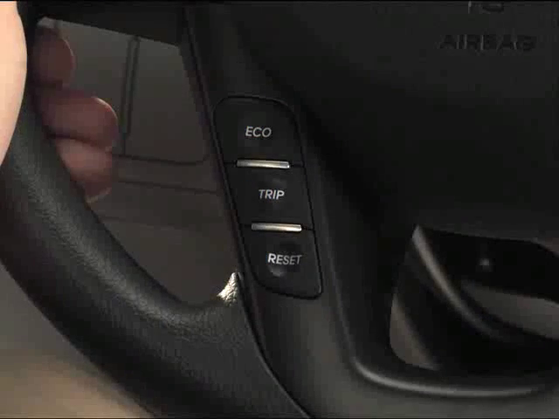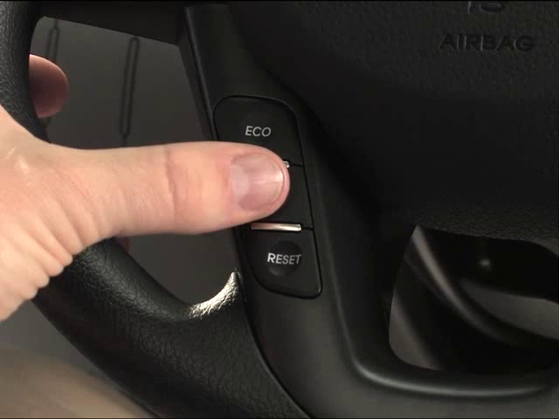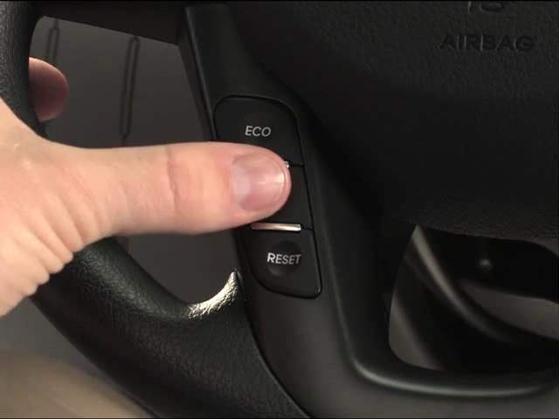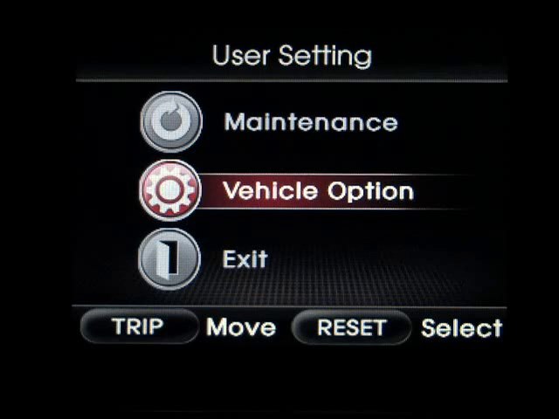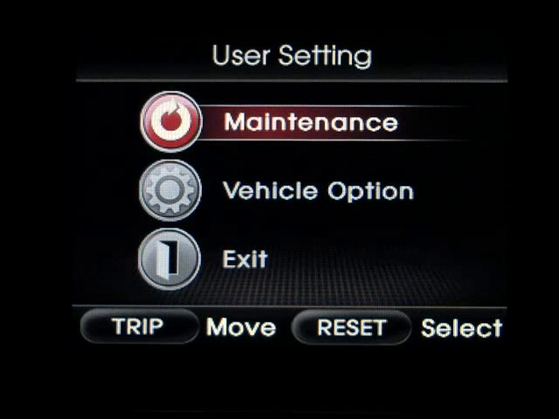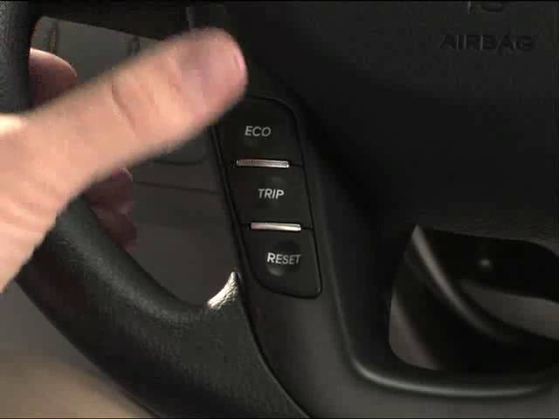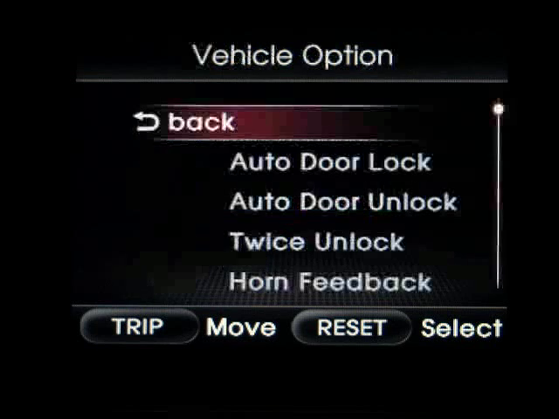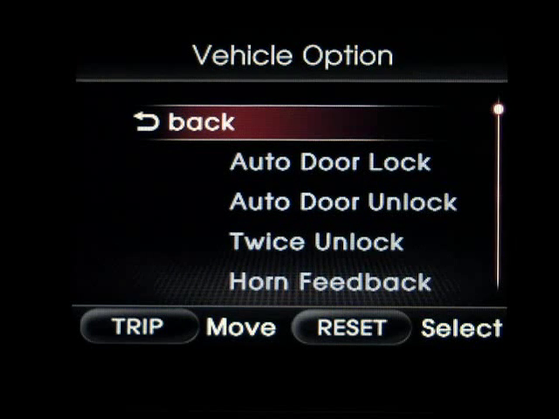Now you can scroll through the different modes by pressing the trip button. The mode selections scroll in a downward order, then return to the top. When Vehicle Option appears, select it by pressing the Reset button on the steering wheel. You are now in the Vehicle Options menu where you can select, activate, or deactivate a variety of features.